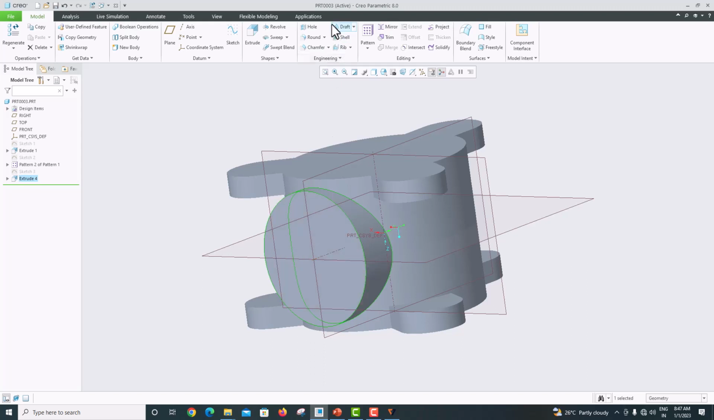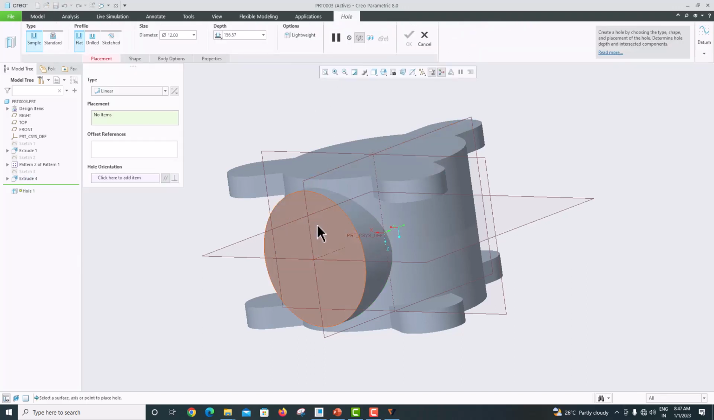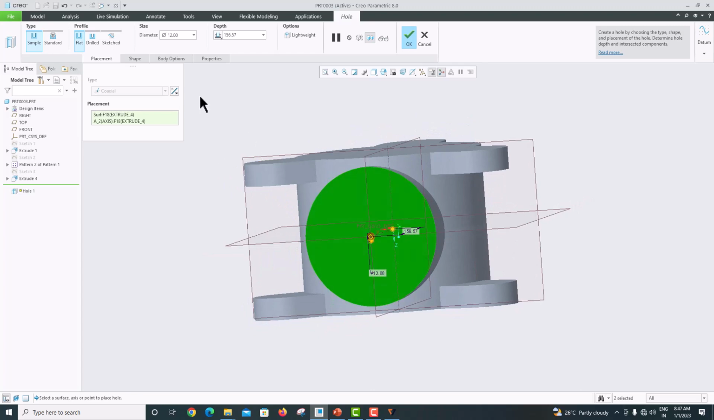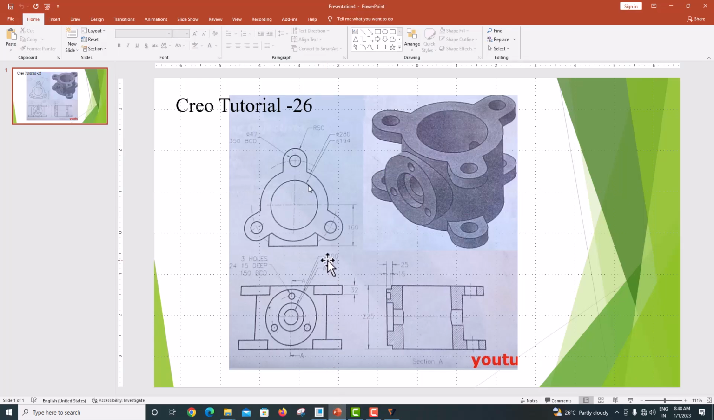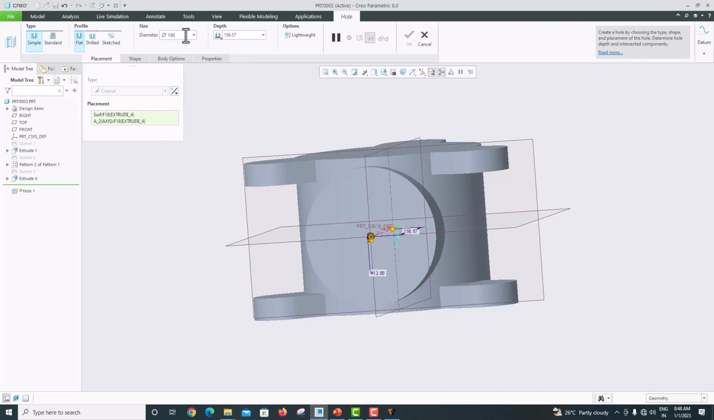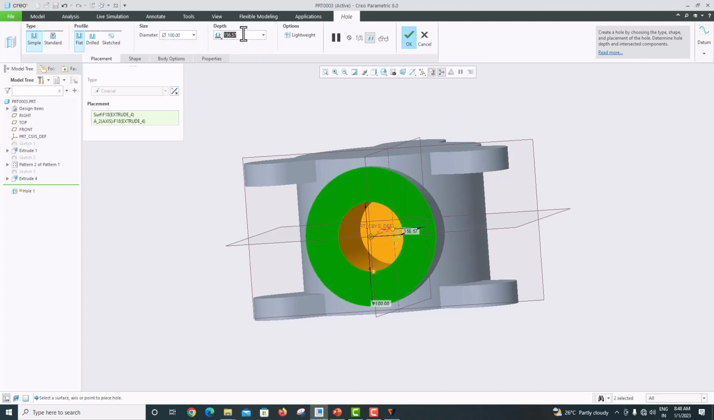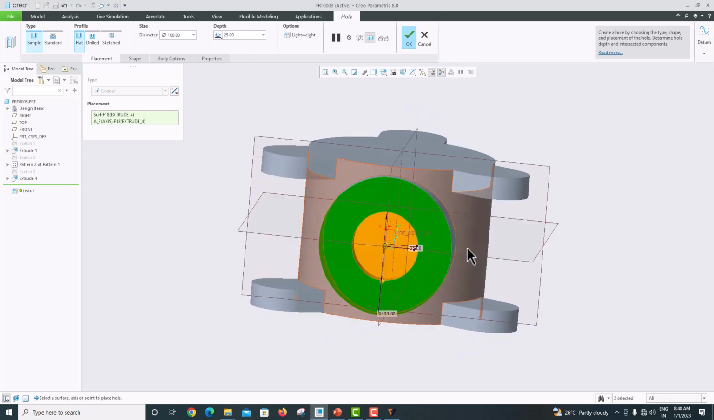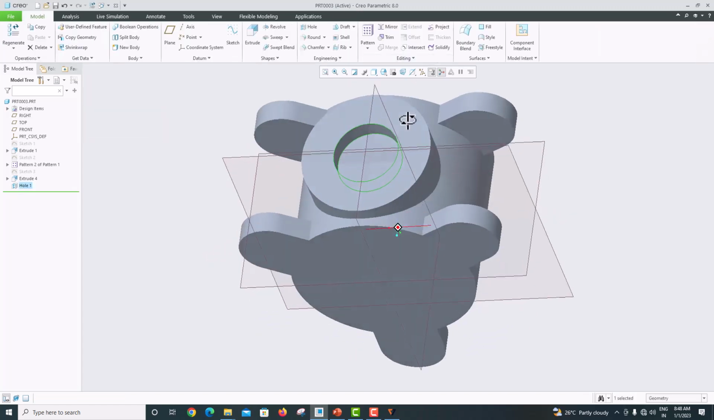Now I'm going to use the hole tool. Just click this hole, click the surface, and press and hold Control and click this axis. Now the diameter is 100 and the extrude length is 25. There are two options, diameter and extrude length. Just diameter is 100, press enter, and extrude length is 25, press enter. Now we have done. Just click OK.